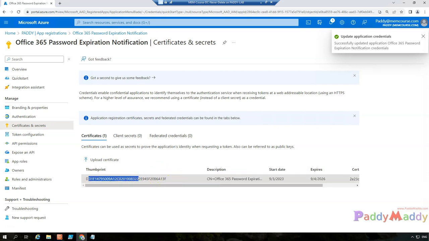Now, what we have is a web application, a thumbprint, and we also granted the web application the permissions for the REST API. It's time for us to check whether this web application is working as expected.